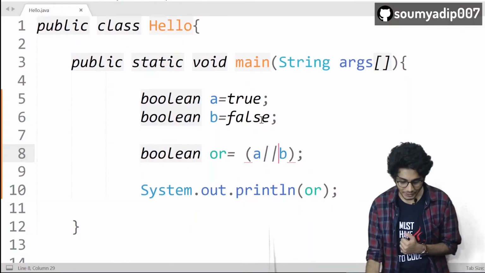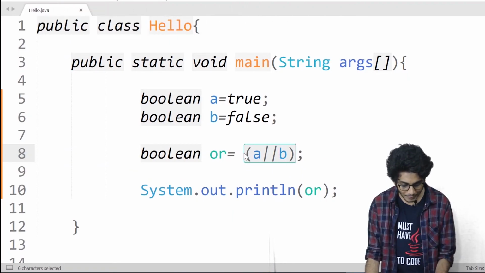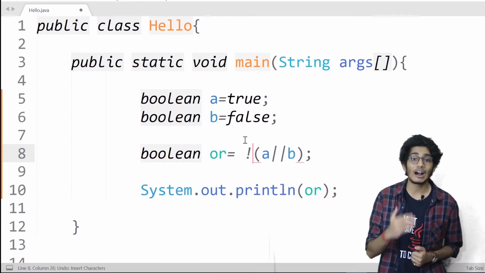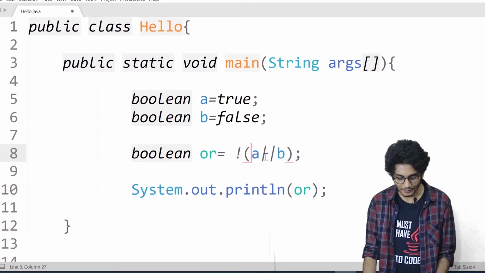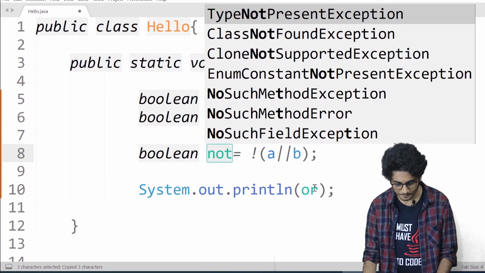Okay, now we'll talk about the last one, logical NOT. What this logical NOT basically does is invert the value. Suppose we are getting true, it will convert that into false. Suppose we are getting false, it will convert that into true. As you can see from this line, the output we'll get is true. And if we put a NOT sign here, what output will we get? The value returned from here is true, and it will convert that into false. I'm converting this OR into NOT.